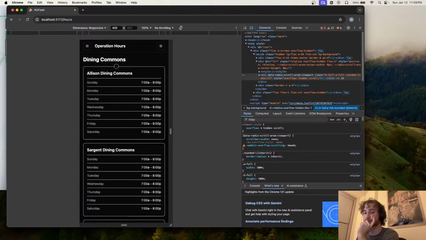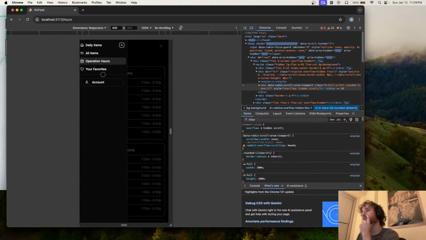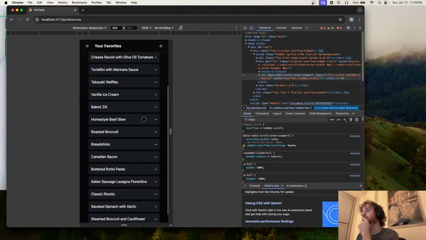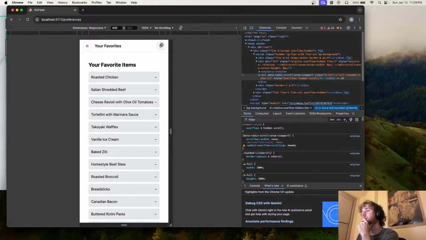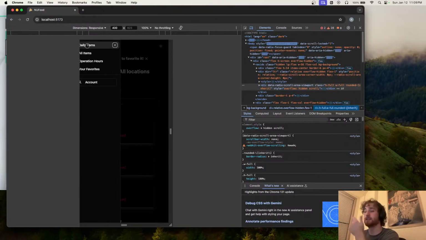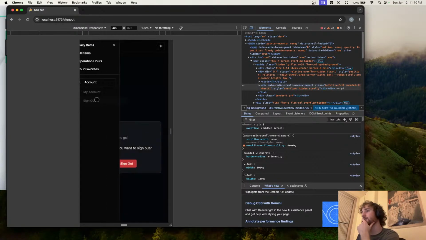Maybe I add a search item to search the different dining halls' operation hours, but that also might be a later thing. And your favorites also looks good. Sorry, I didn't say clear your eyes. Sign out.